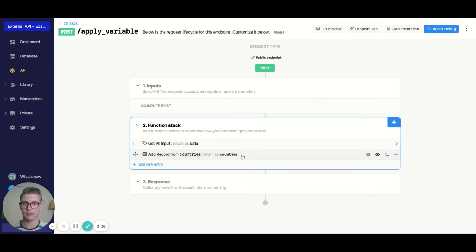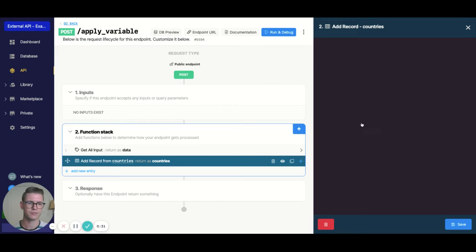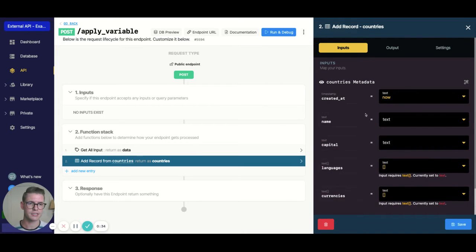Let's say in the second one, this add record, all the fields I'm going to be pulling from this variable being created in this get all input function called data. So let me show you. If I click into this add record for countries, you can see I have all these fields here.